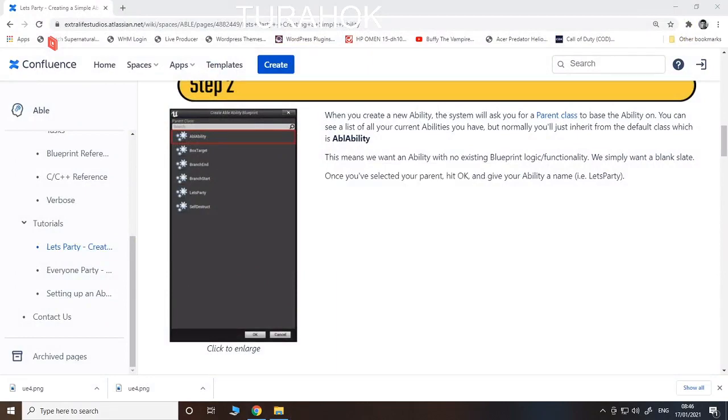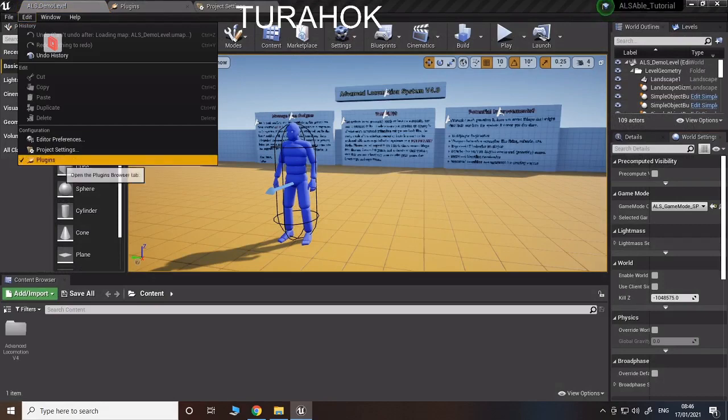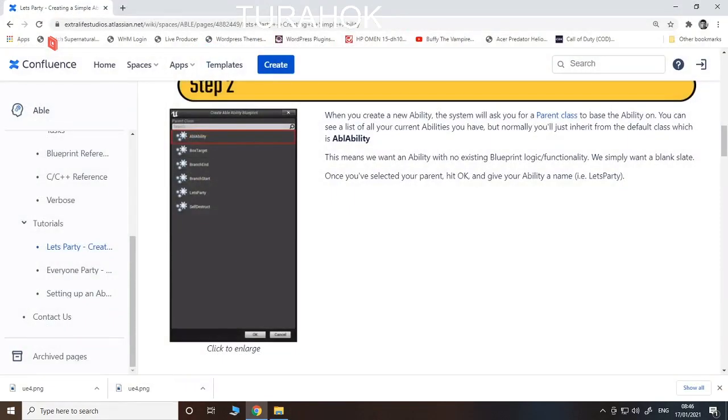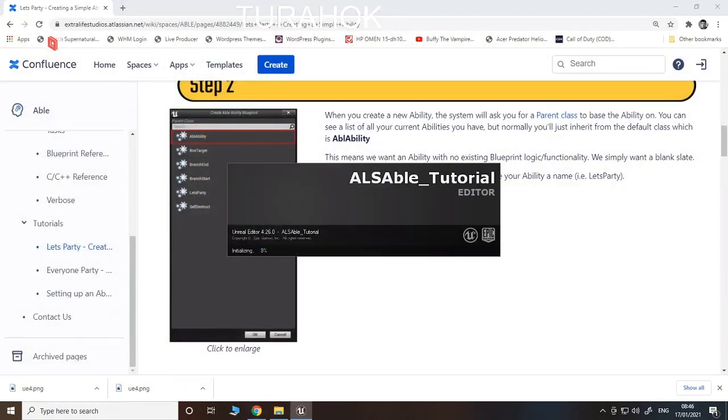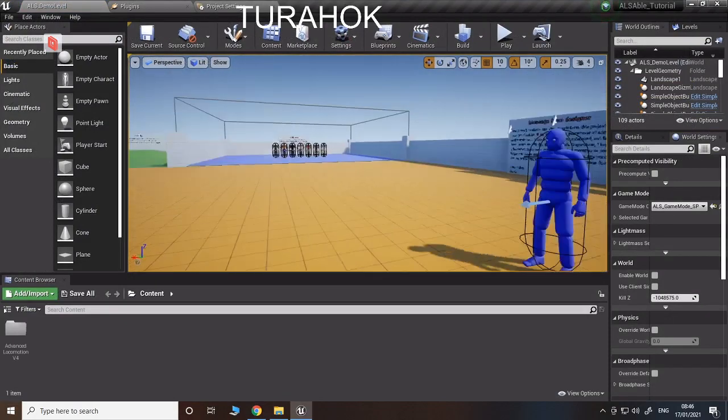Okay, first of all, since Able is a plugin, we need to go plugins, select Able, restart. I think it's $100 for the plugin anyway, but it's well worth it in the end. And this is the map for the Advanced Locomotion System, which is pretty good.